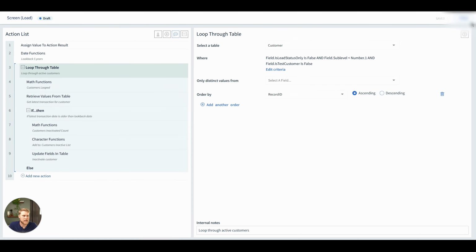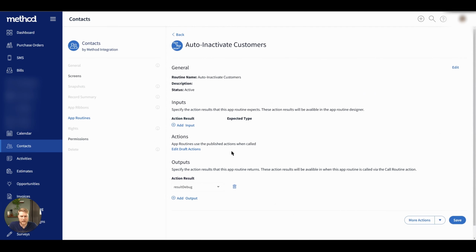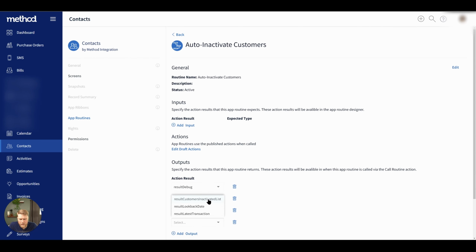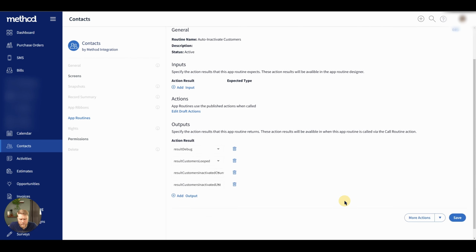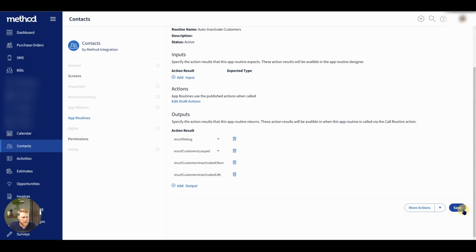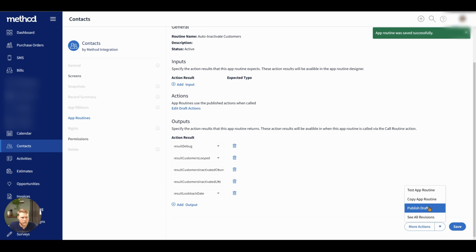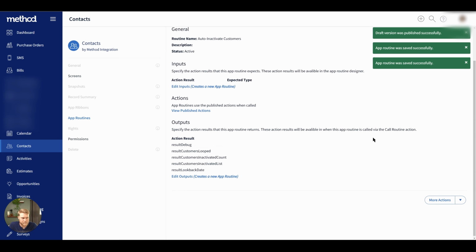The first time you run this, it's going to take a while. So in that case, it'll take a bit. I'm going to go ahead and publish it. But first, I need to add my outputs here. So customers looped, inactive count, and inactive list. Okay. And then if you had a variable, for fun, we could just do look back date so we can look at that if needed. And then we're going to publish this draft.